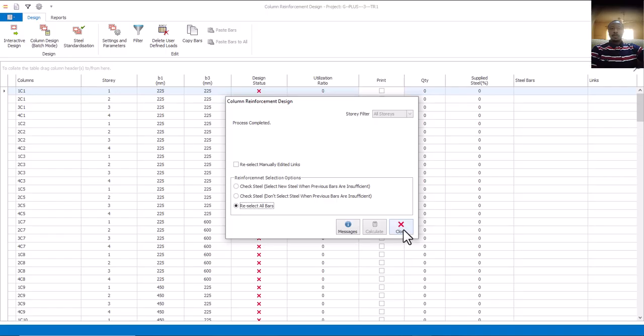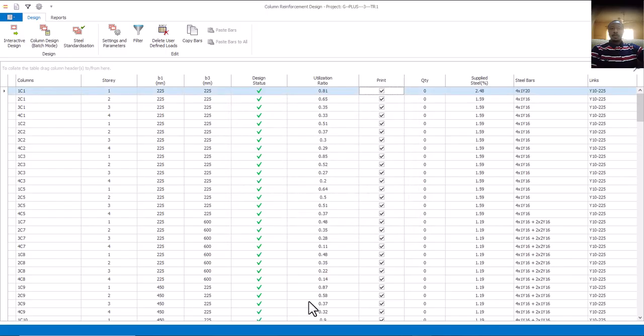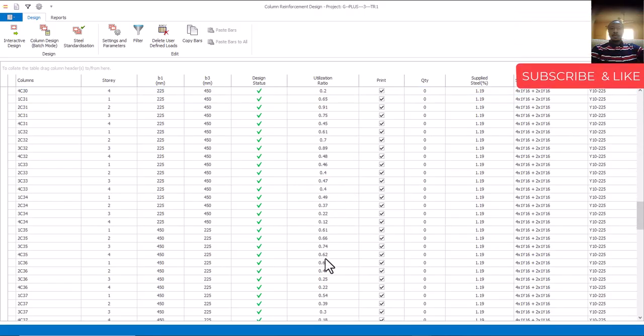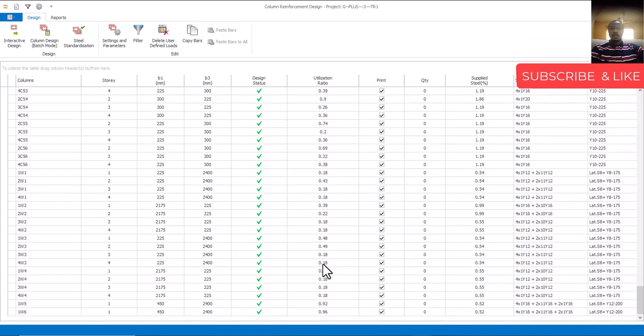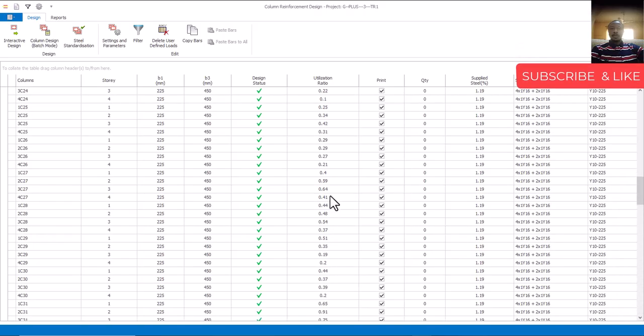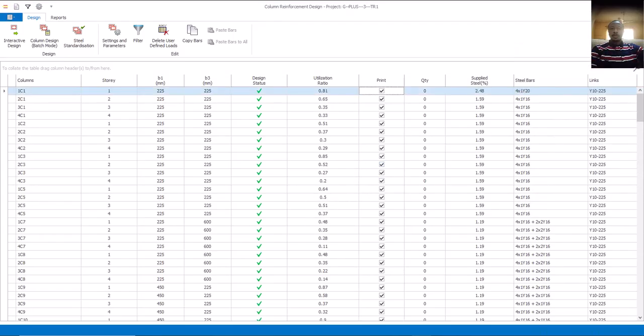I will now click on close. Can you see close? I'll click on it, and let's wait for it. Can you see what we have? All pass the design. Can you see? So that is that. So you can now see what we have. That's fine. That is nice.